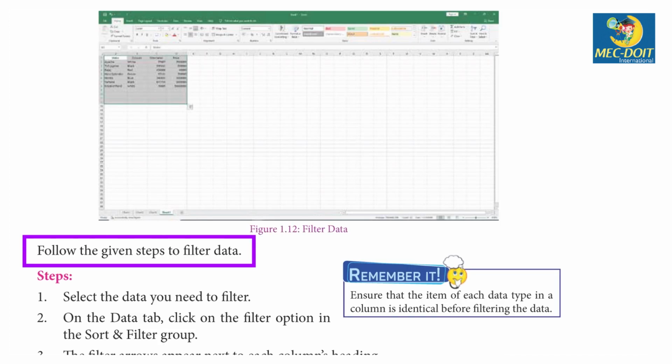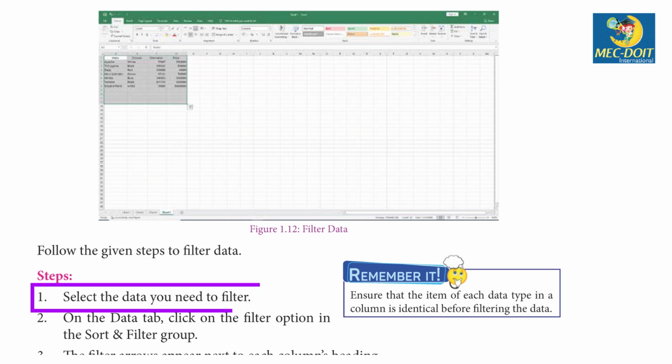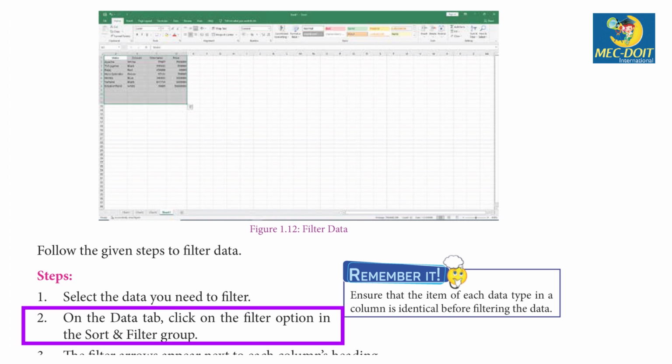Follow the given steps to filter data. Remember it. Ensure that the items of each data type in a column is identical before filtering the data. Steps: 1. Select the data you need to filter. 2. On the Data tab, click on the Filter option in the Sort and Filter group.